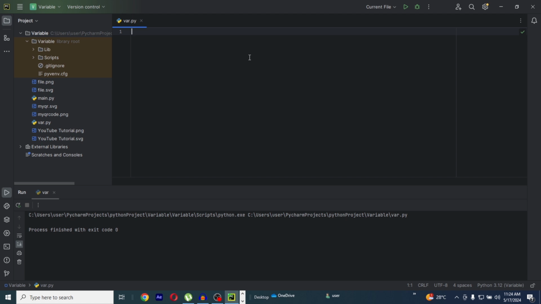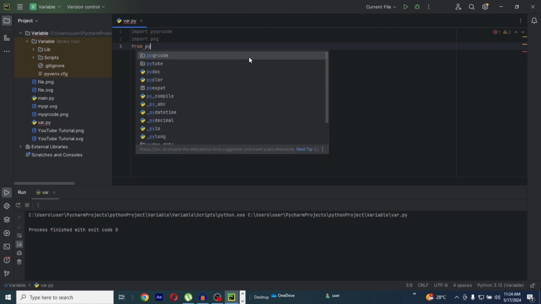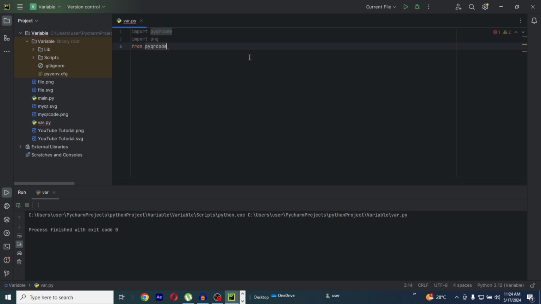Now I need to import pyqrcode. Okay, let's do that. So I need to use import pyqrcode. Now I also need to import png. Okay, from pyqrcode import QRCode. Okay, so that's it.